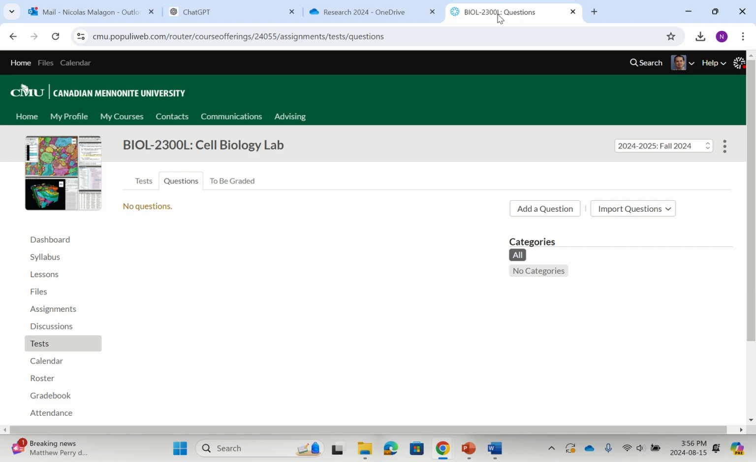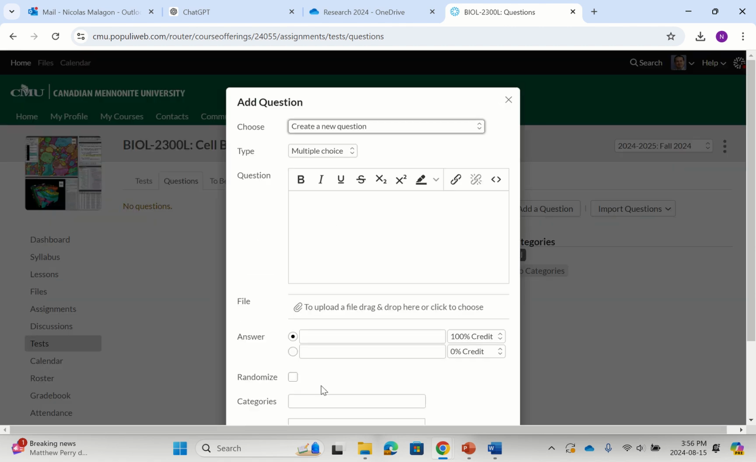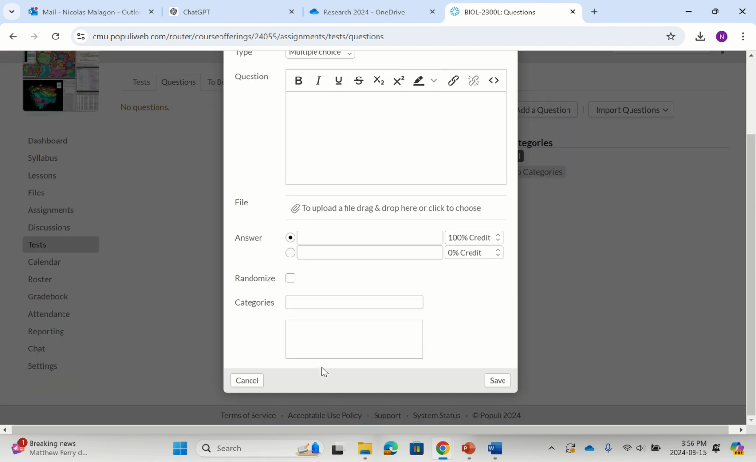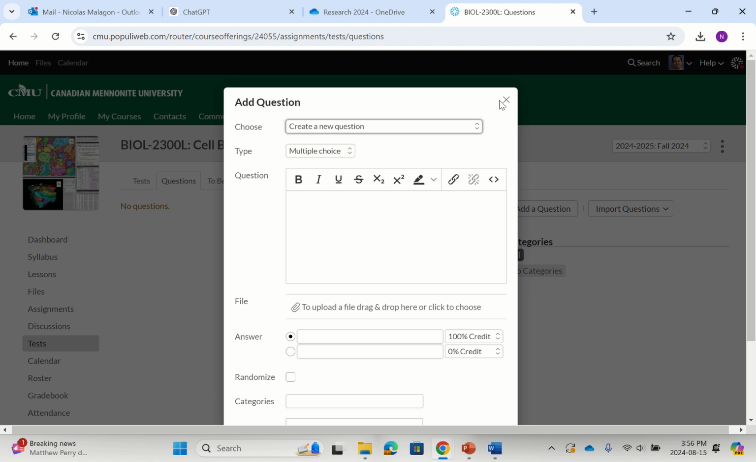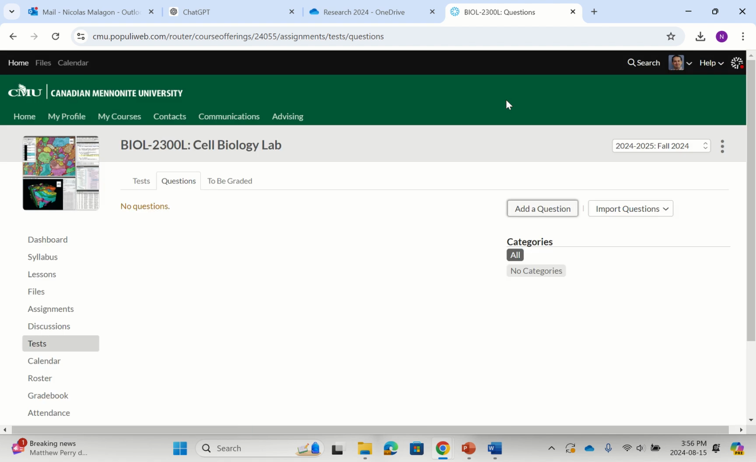So Populi gives you this option that says add a question, so you can add a single question. However, if you want to add 20 questions, you will have to add a single question here, copy, and then add all these options. It's not bad, it just takes some time. It could be the easiest way.